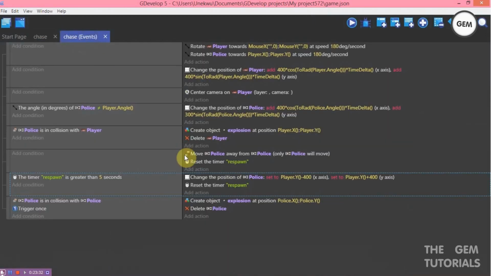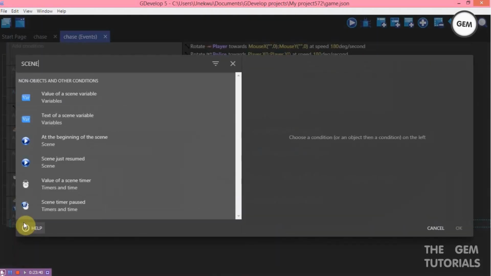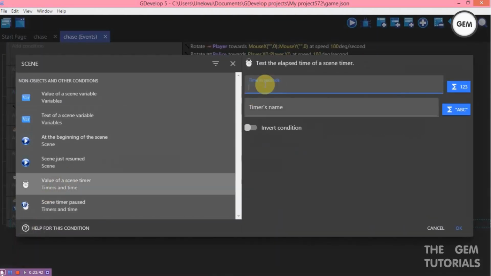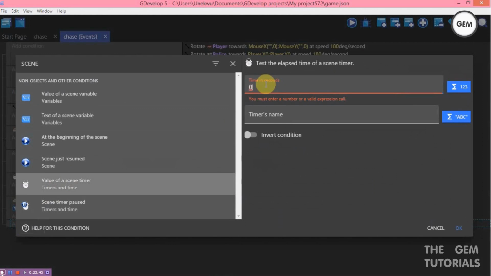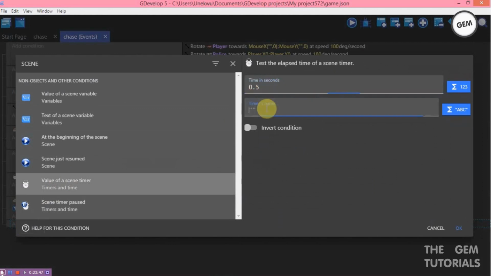Add an empty event. Let's create a scene timer. Value for scene timer, time in seconds, 0.5. This is the time it will take before adding 1 to the score. Timer's name: score.